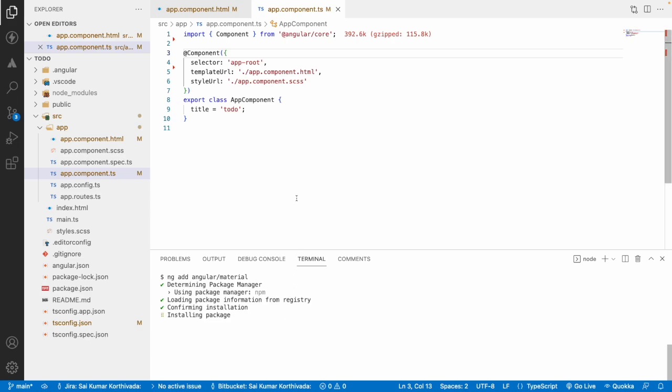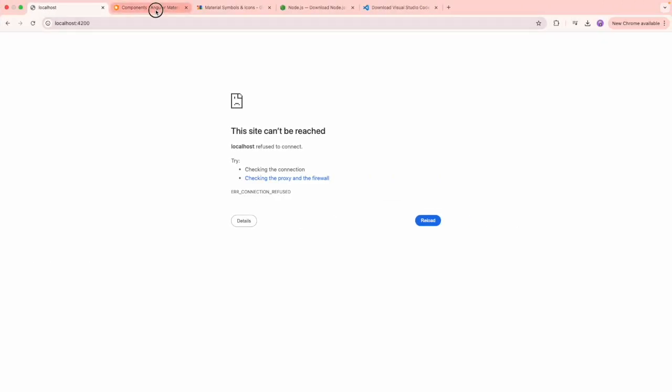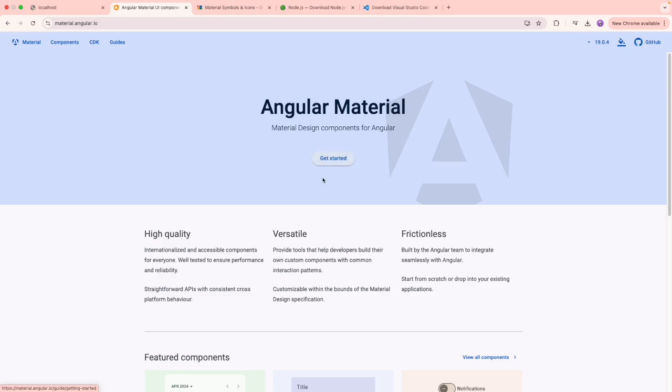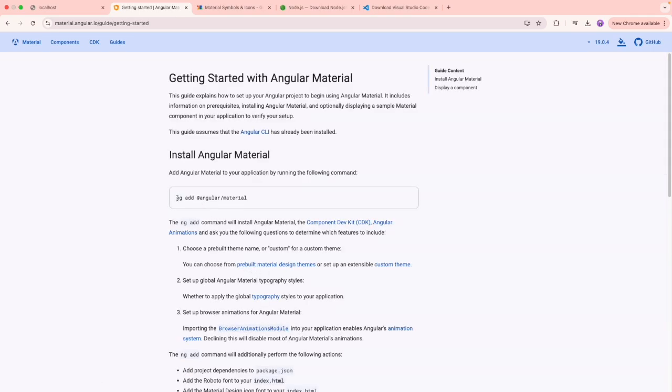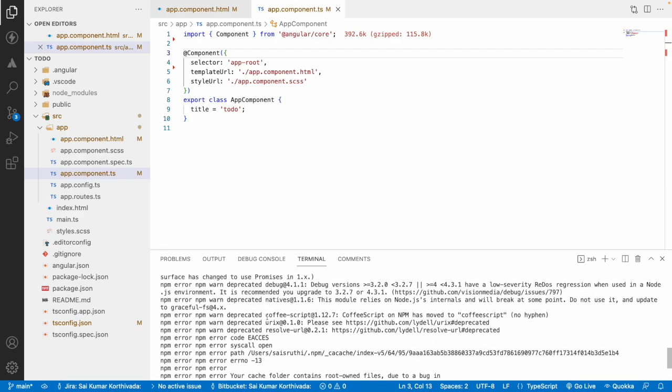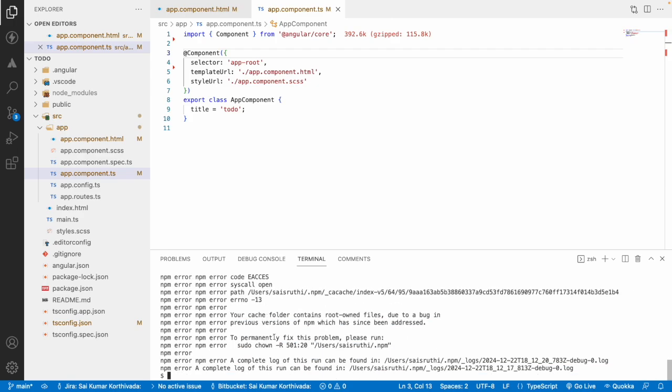Let me show you something in the browser. So let me go here. This is our Angular 19.0.4 documentation, which helps you to understand what are the components provided by our material component and how to use it. So let me go into material. Inside this, let me click on get started. You can see ng add @angular/material. What this does is it will add all our details into our Angular application. So it will prompt you some set of questions, but here we got some problem because of the permission issue.